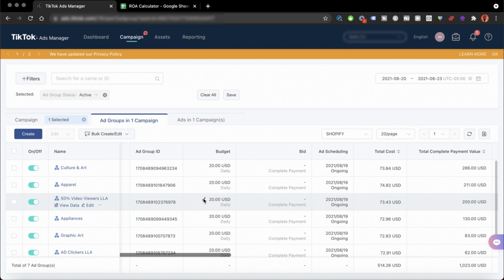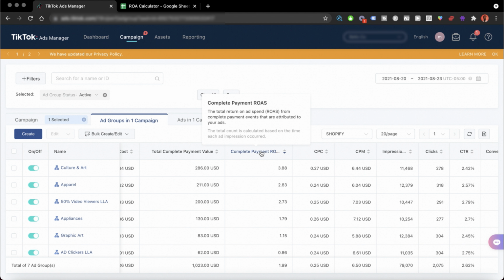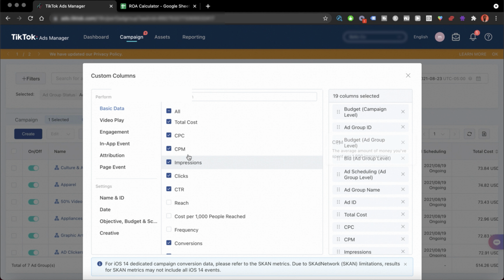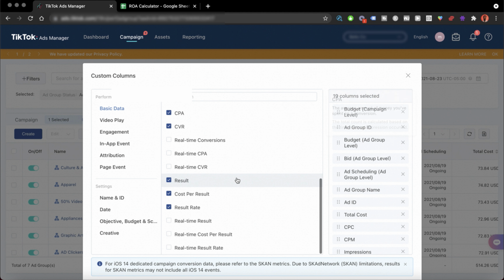So I have a few campaigns here, okay? I'm gonna sort this by complete payment ROAS. This is the metric in TikTok ads that is indicating ROAS. Okay, so if you don't have this showing in your dashboard right now, what you probably need to do is you need to go to your custom columns right here. So I made custom columns. What you could do is go to custom columns, and you can pick which metrics you want it to show.